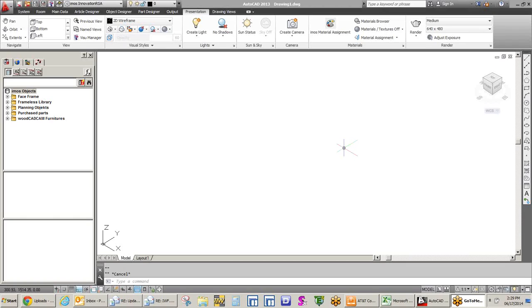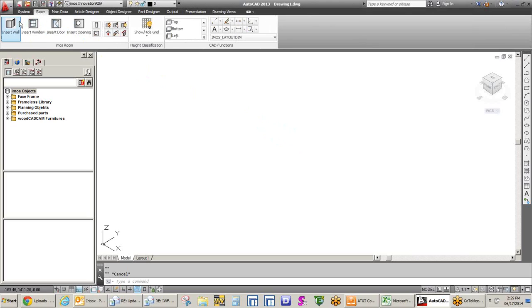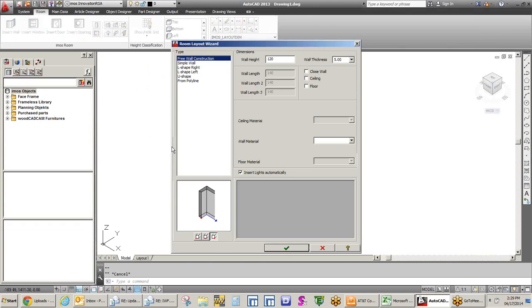This brief video is being created to demonstrate the amazing tools of woodCAD CAM for generating architectural submittals to be able to make them fast, detailed, and highly accurate. We'll begin by selecting on Room and then on Insert Wall. We'll make a free-form wall with specific heights and thicknesses.